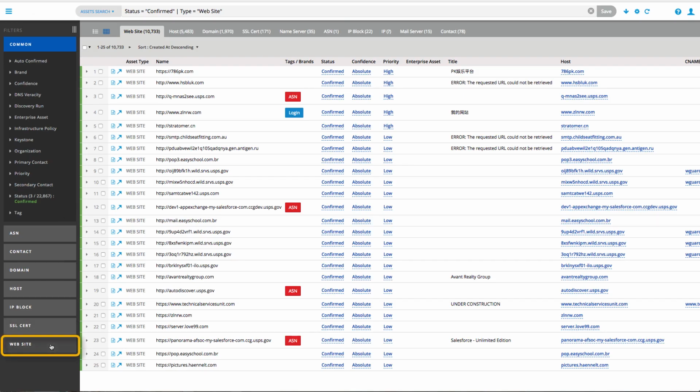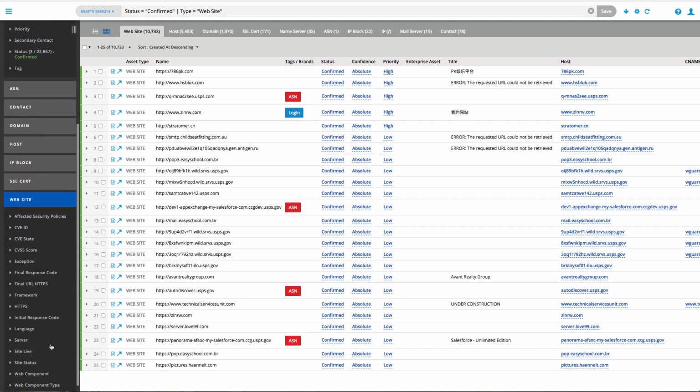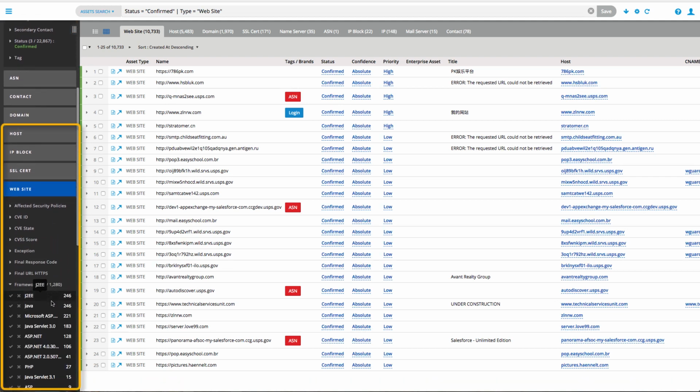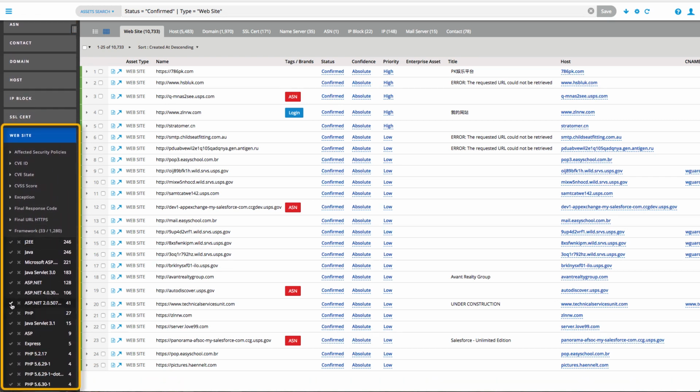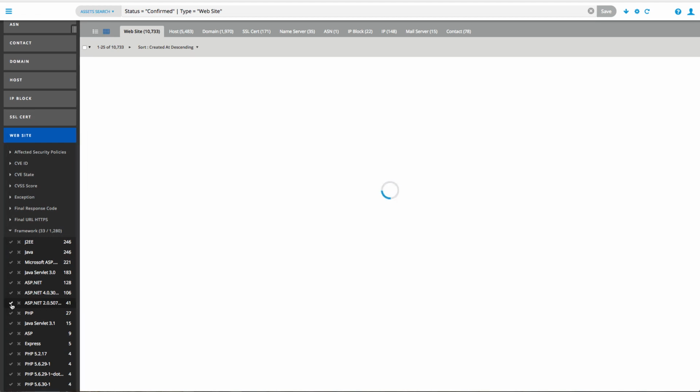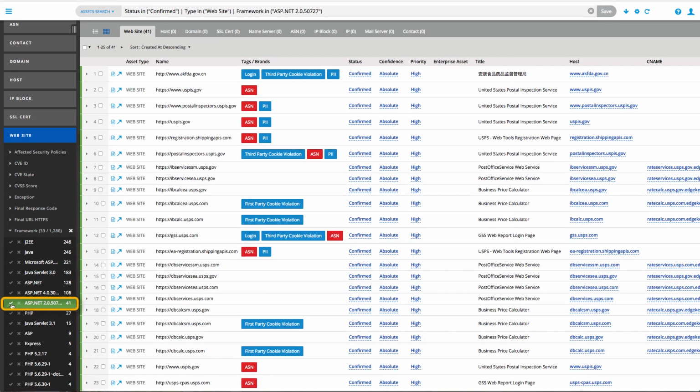Now let's look at the organization's entire inventory and see all assets running this outdated ASP.NET 2.0 framework. From inventory, we can expand websites, then framework, and then click on the checkbox next to ASP.NET 2.0. This will filter the inventory to only show the outdated framework on all the assets in the inventory. Here we can see we have 41 assets running this outdated framework.